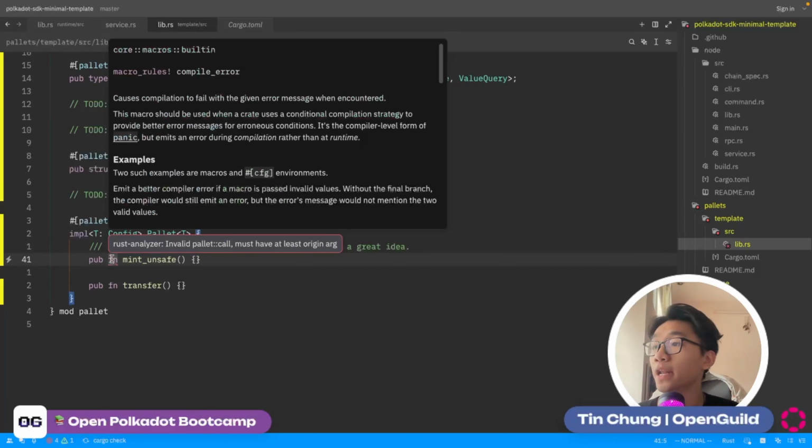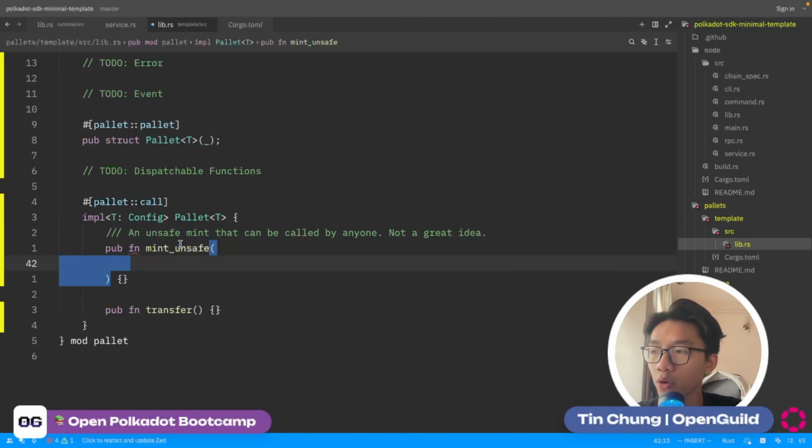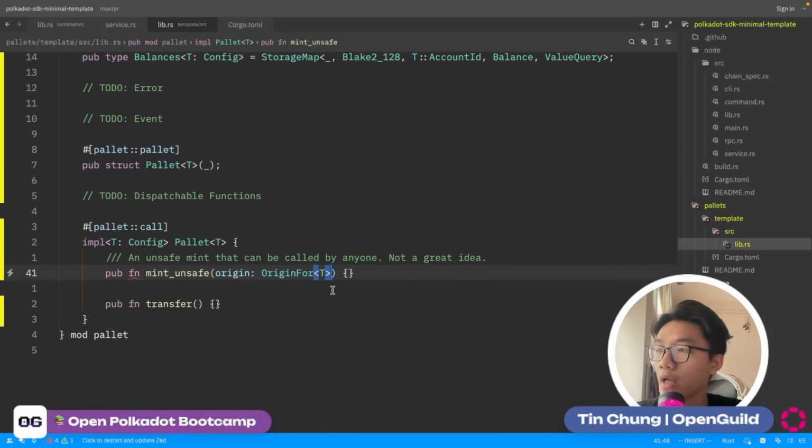We already have our needed skeleton, and right now it's throwing an error. When you look at the Rust Analyzer error, you're going to see that invalid pallet call must have at least origin argument. What that means is when you define any functions under the macro pallet call, these functions become dispatchable functions, and a dispatchable function must follow a structure where every function must have an origin, specifying who submitted that dispatchable function, right? If I remember correctly, it's origin for, and so our transfer needs origin for.